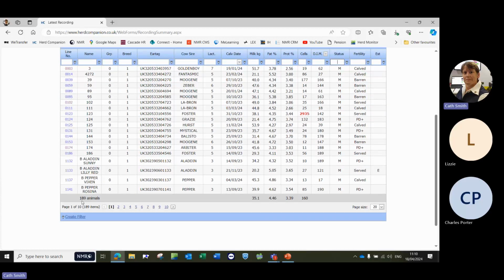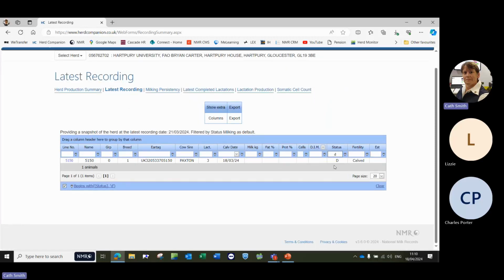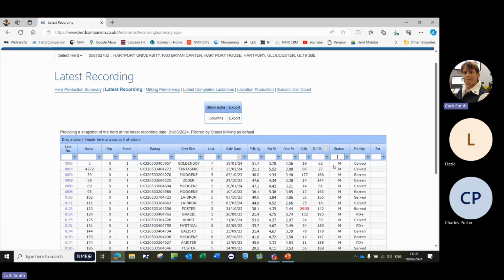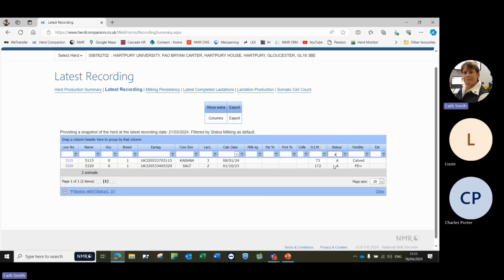You can see we already had a few, but 189 cows now. So this is our total lot. And if I were to look for a dry cow, status D, you can see there's my one and only dry cow. Okay, so there might be another status, because that doesn't add up to 189. I can hear you all shouting at me now. A is for absent. So possibly we've got some absent cows that were expected, but we didn't get a sample for whatever reason. So it might be they're on antibiotics, something along those lines.